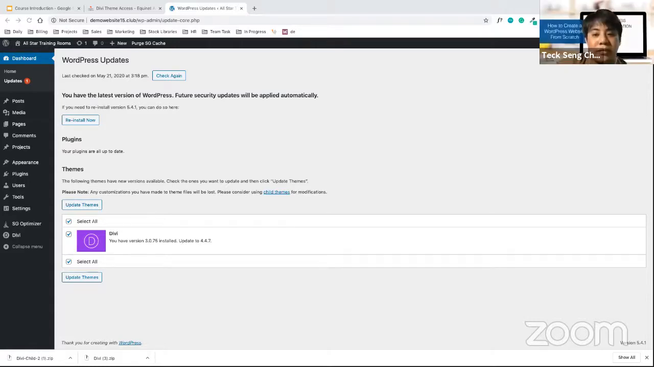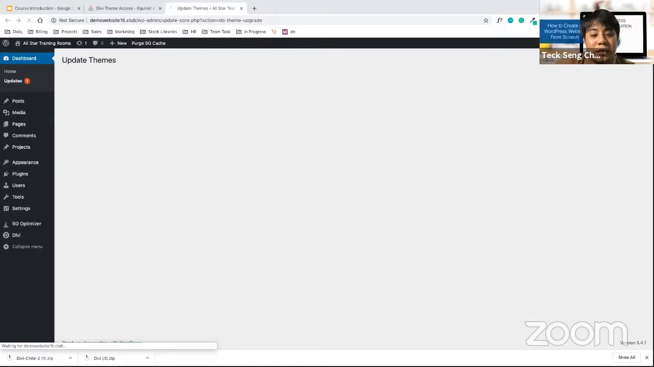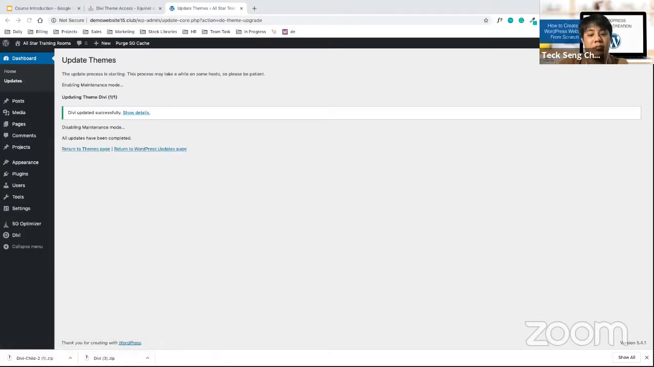Okay, seems that everyone is okay. Very good. So this is what you should see once you update your theme. I see a blank screen only. Ah, okay. Thanks, it's updated. Blank screen, then it will tell you updated. Okay, so this is what you see.